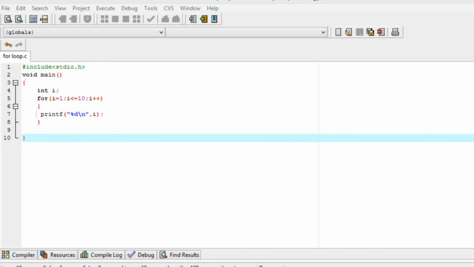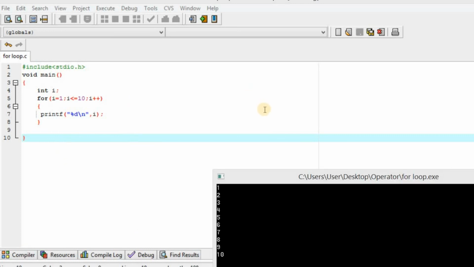So now let's see the output. On the output screen, first it will initialize the value, that is 1. Condition checked: yes, the condition is satisfied, 1 is less than or equal to 10. Then the statement 1 will print. After that, modify: it increases by 1, 1 plus 1 is 2. Again check the condition. The condition is true, then the statement will print, that is 2. Again it will modify, 2 plus 1, that is 3. The condition is satisfied again, and again the statement will print.